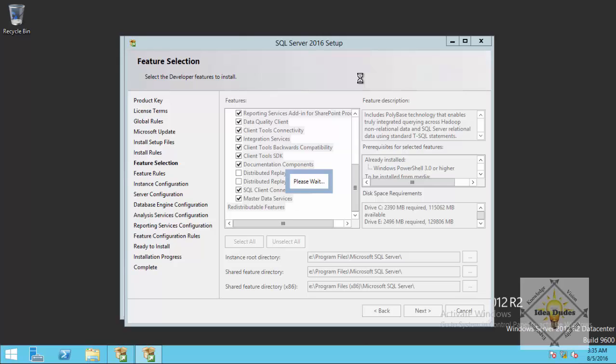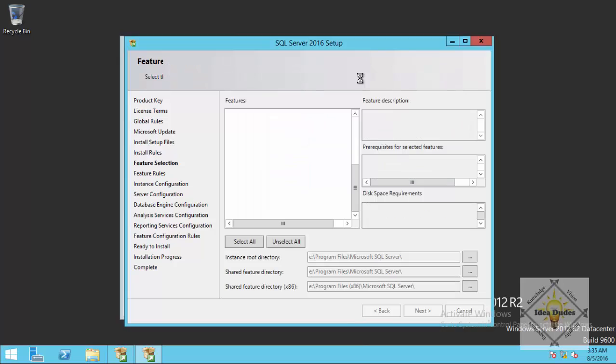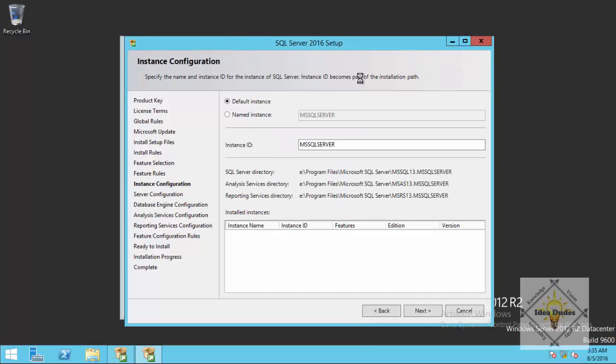A lot of times when you're installing SQL Server, especially 2016 or 2014, there's a lot of waiting that you have to go through, but you can see it's pretty quick. So we have our default instance. Now the default instance means that it's going to take the name of the actual server, and it puts MS SQL Server.